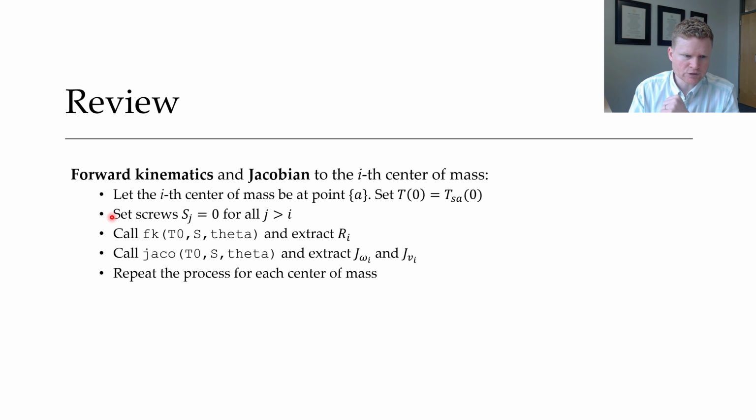If you do these two steps, you're all set. You can just call your forward kinematics and your Jacobian function, and you'll get out the correct values for your forward kinematics and Jacobian. Of course, you're going to have to repeat this process once for each different link. So if you have three different links, you'll have to go through this process three times of finding the forward kinematics and finding the Jacobian.